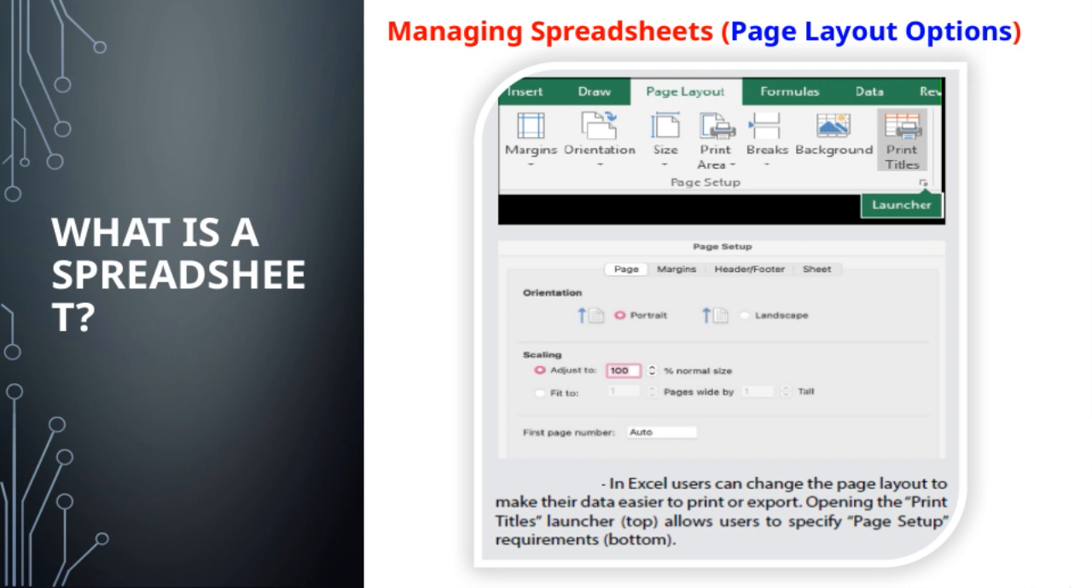Understanding these layout options ensures that our spreadsheets are not only functional but also presentable, especially when sharing reports or summaries. In the context of our overall theme, mastering page layout options helps us communicate our data more effectively, whether we're preparing for a presentation, a report, or simply organizing information for better clarity.